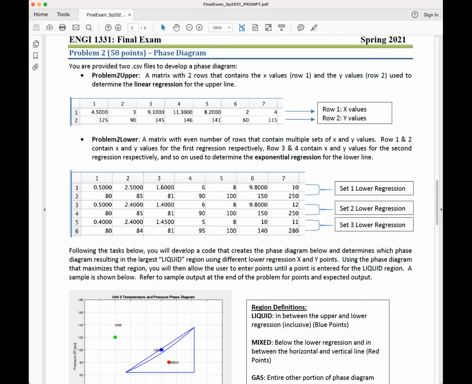Hello, this is a video going over problem 2 from the final exam from spring 2021. Problem 2 focuses on applications and phase diagrams, and so that's going to be the focus of this problem here. For this phase diagram, you're given two curves that you have to develop.